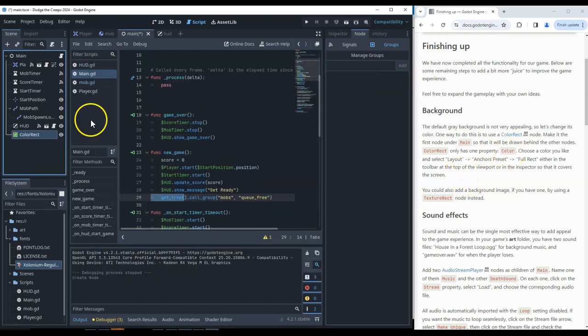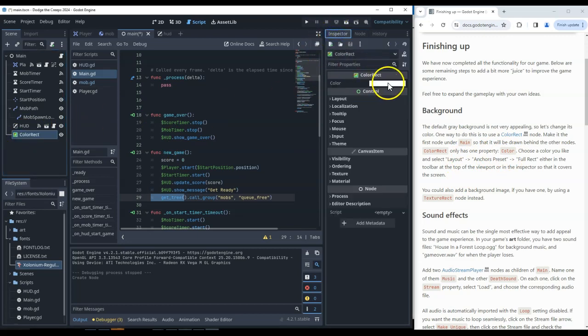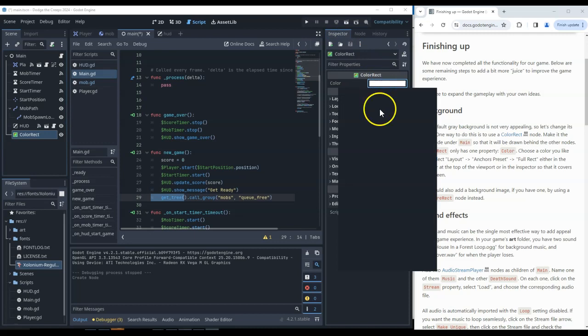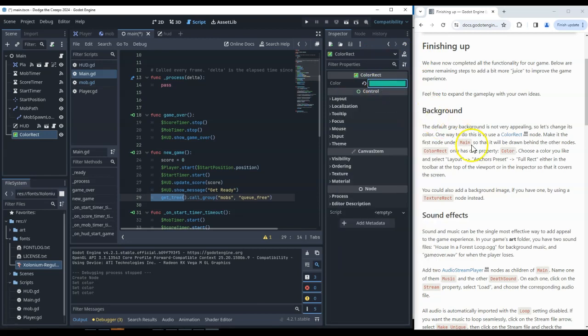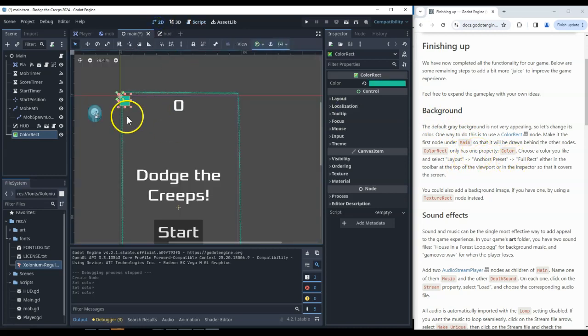And the only property that the color rect has, if we come back to our inspector, is the color. So I'm going to choose that drop down, and I'm going to give it a sort of bluey green background. You can pick something else if you like. So there I have done that. We're also going to try and use the anchors. Now I'm just going to go back to 2D so I can see it. So there's my color rect.